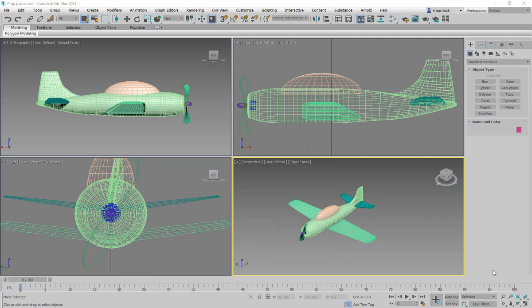So the first part is about getting started. Chapter 1 is going to cover exploring the interface. Chapter 2 is controlling and configuring the viewports. Chapter 3 is all your file stuff, importing and exporting. And Chapter 4 deals with setting preferences.